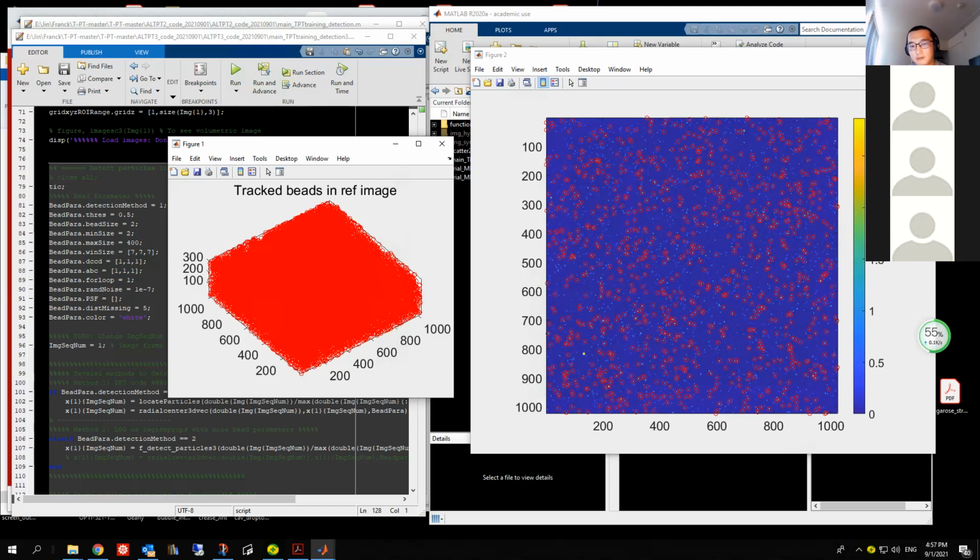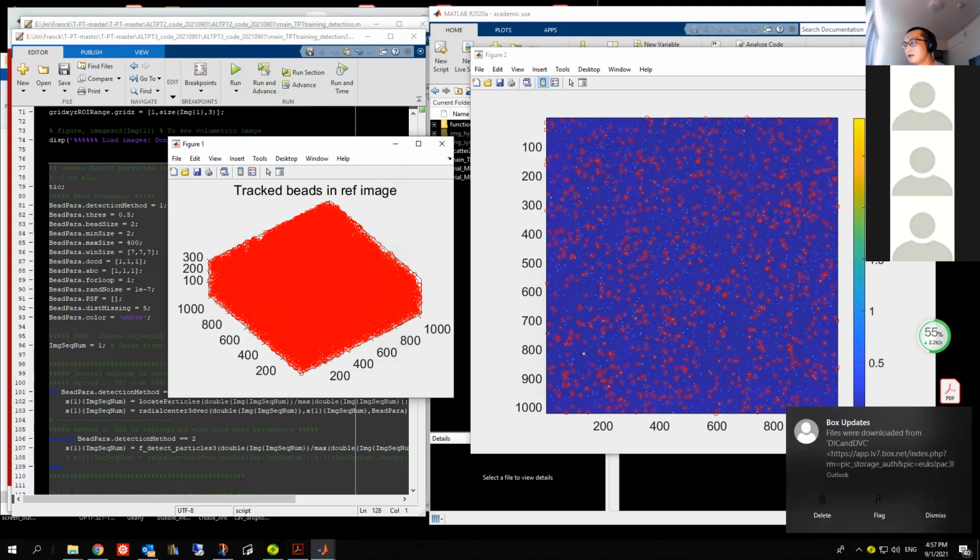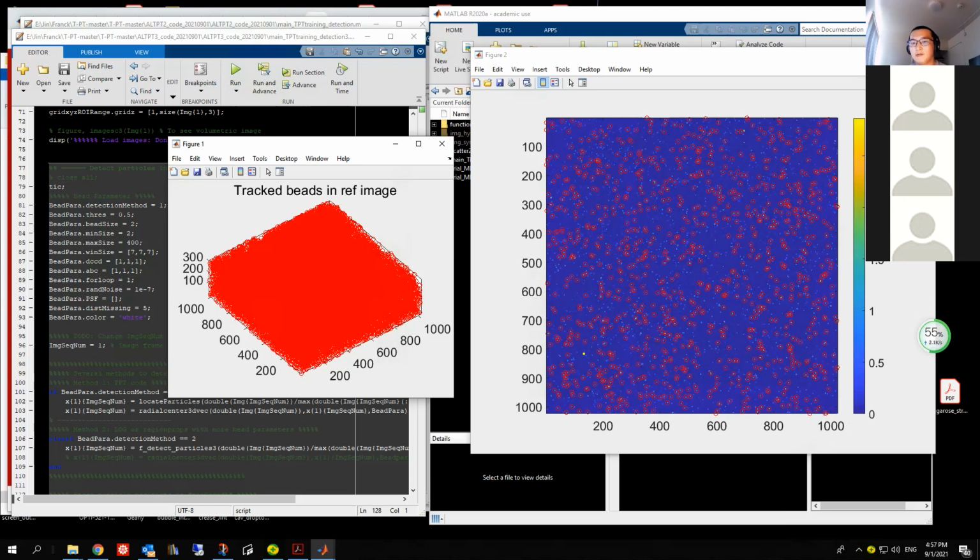For example, for the reference image, you find all the particle positions, and for the deformed image, you find another set of particle positions. The next important step is to link the particles: the same particle from the reference image and from the deformed image. Then you subtract the location in the reference image from the location in the deformed image, and you get the displacements. With the displacements, you can get all other information, like strain and velocity.